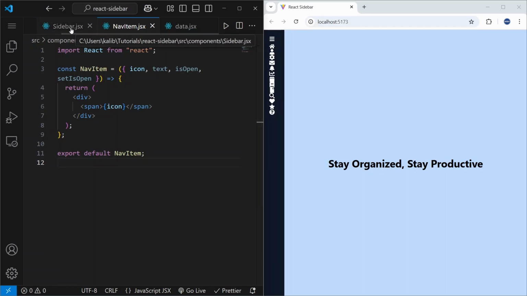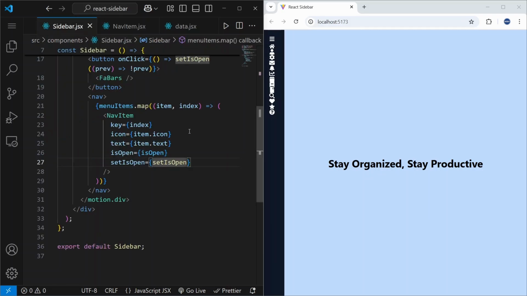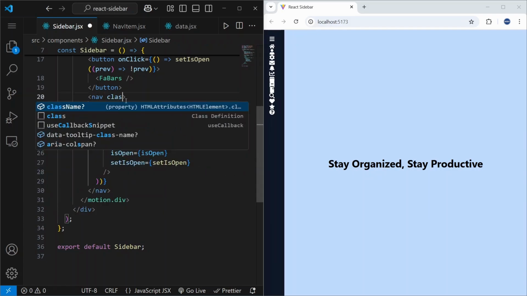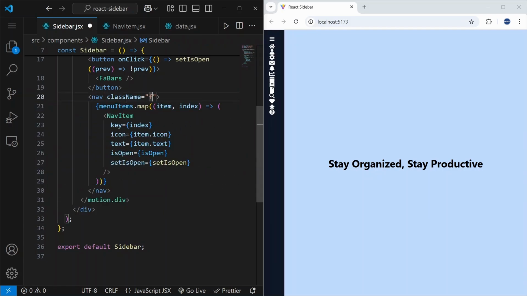So let's come back to our sidebar.jsx component, and for this nav tag, let's apply the following styles. Let's say that it will be flex, flex will be column, and let's say that gap will be 11, which in other words is 44 pixels. So let's save it. And as you can see, now the space between these items looks better.